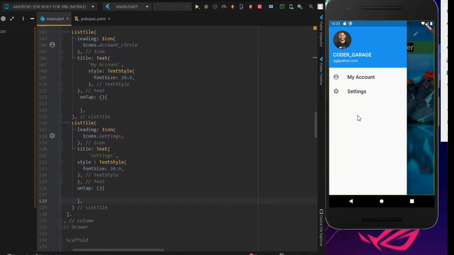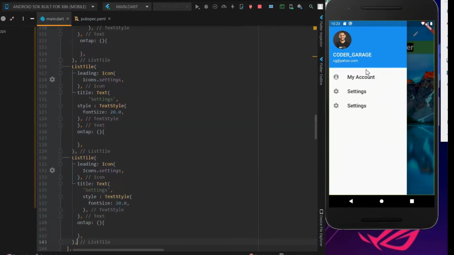In the same way you can add many options to the list. Let me copy this and paste it below. In the same way you can add many options to the list.